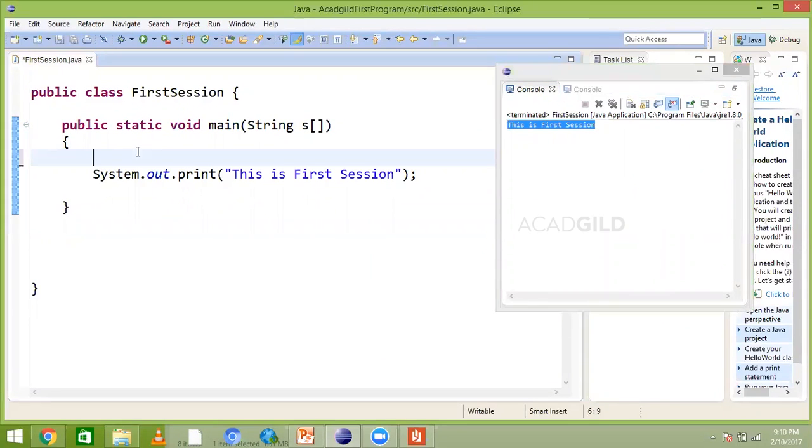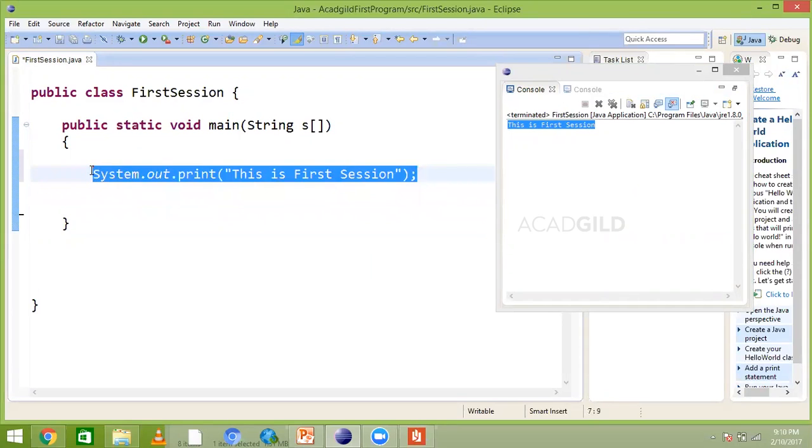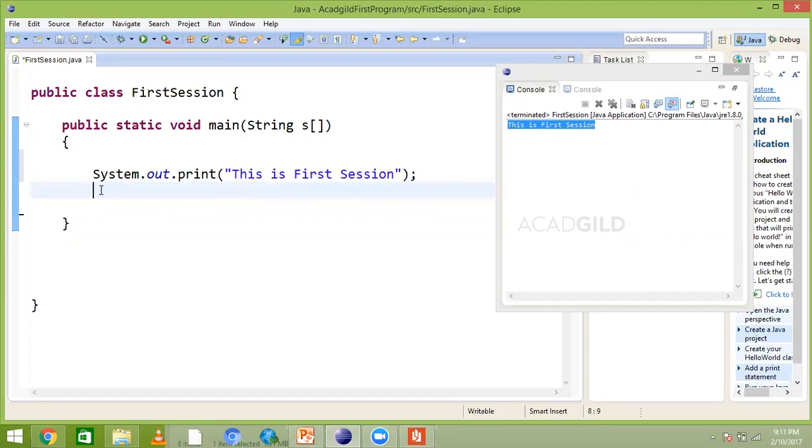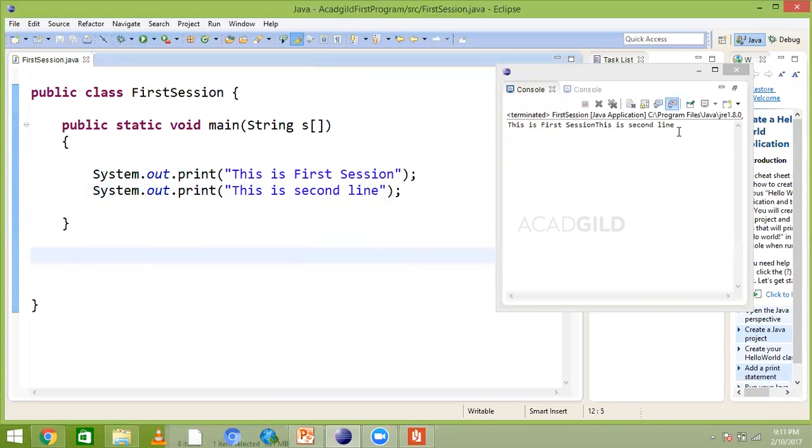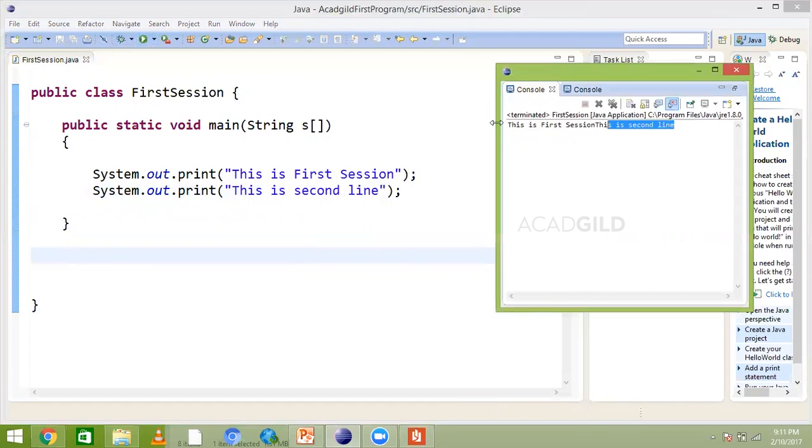So this is your System.out.print. And if you put something again in a System.out.print, this is second line. And we run this. You can see both are on the same line.